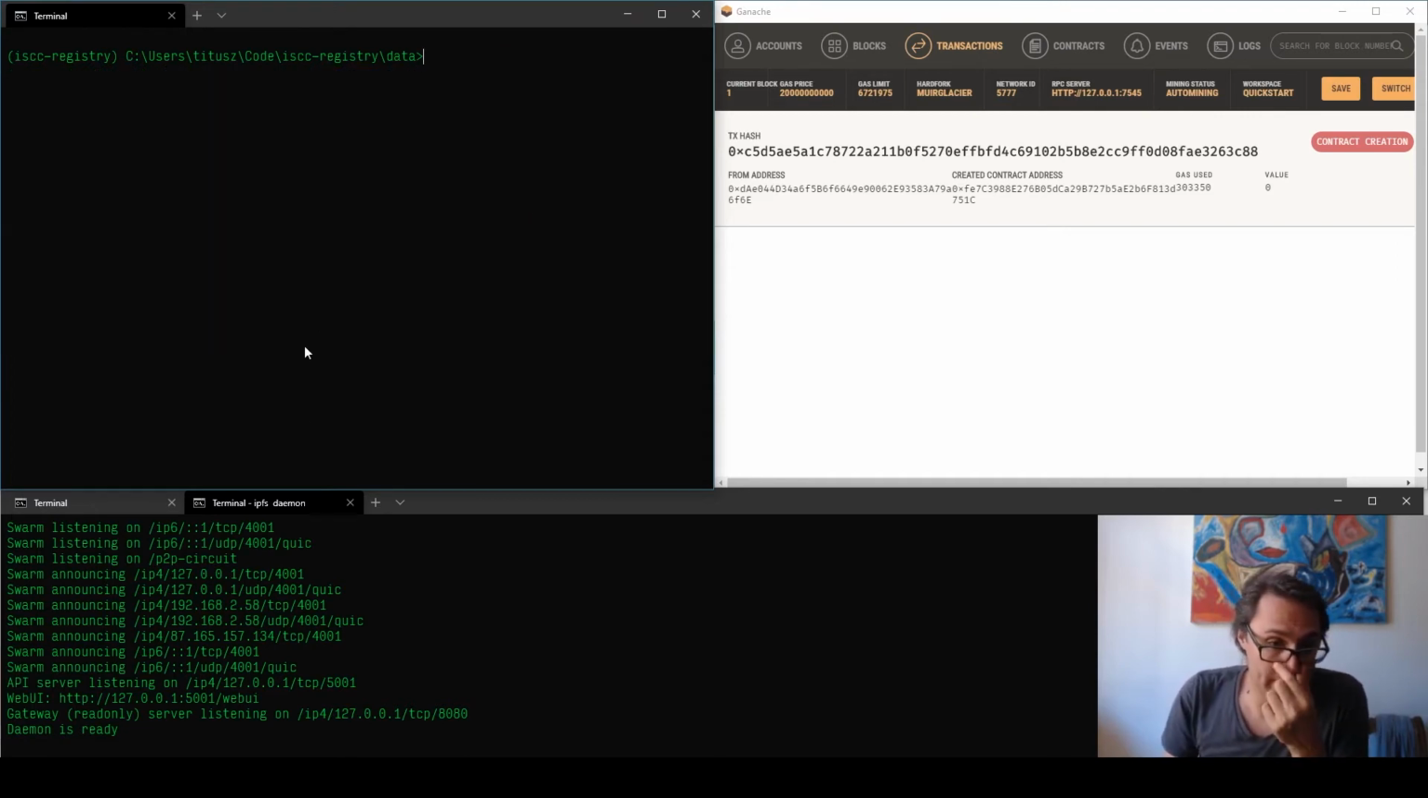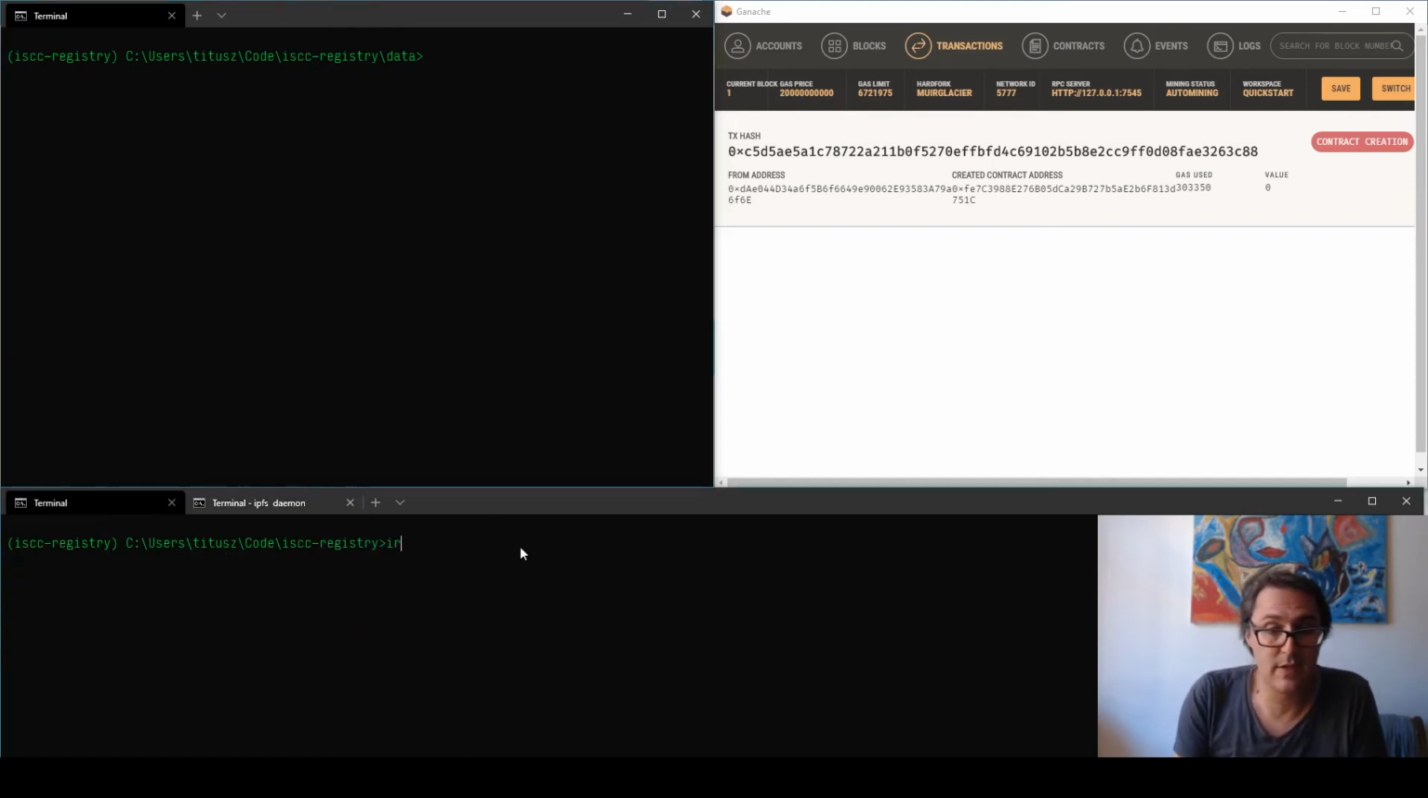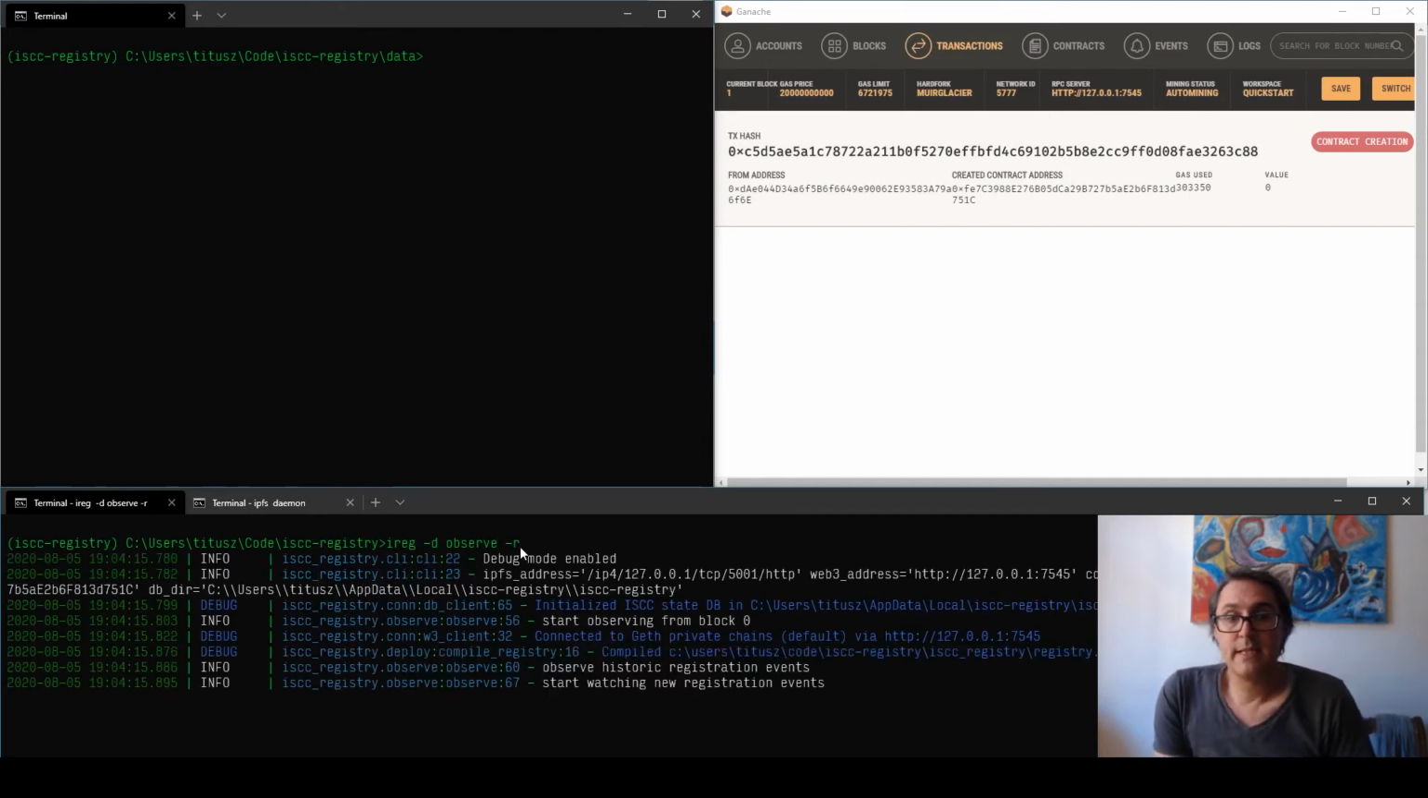Now, the next thing that we need to be running is the observer service. So irag observe. This basically is a service that watches the blockchain for registration events and then calculates the unique short ISCC ID. So now we can register some digital content.